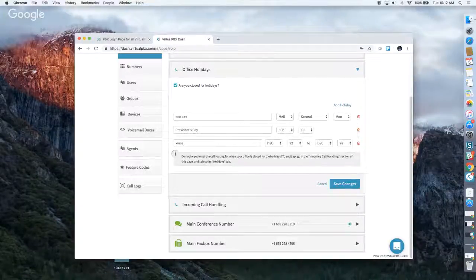Office holidays. You can set your office holidays. So single day, President's Day, for example. And you click on add holiday. So add holiday, you have single day, date range, and advanced. So date range, like this one here, I said December 22nd to the 26th, right? So the system puts you in holiday mode on those days automatically.